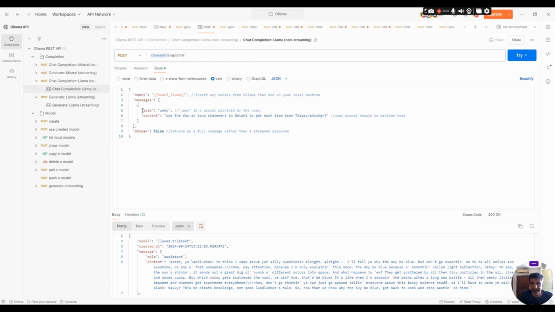All I'm going to do is give it a role, saying this is the user, and give it a simple prompt: use the for loop statement in Delphi to get each item from the array of strings. A very simple question that you can ask the AI model.